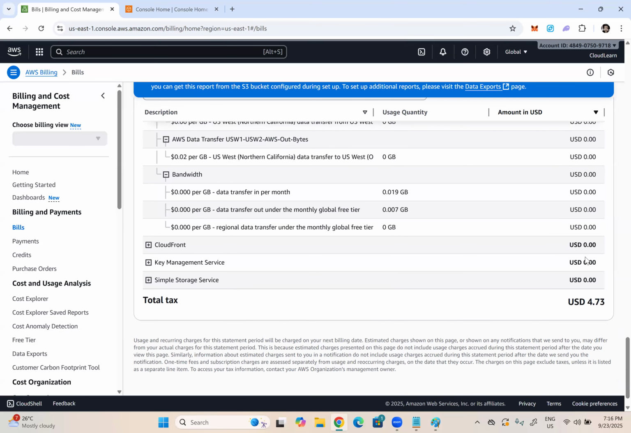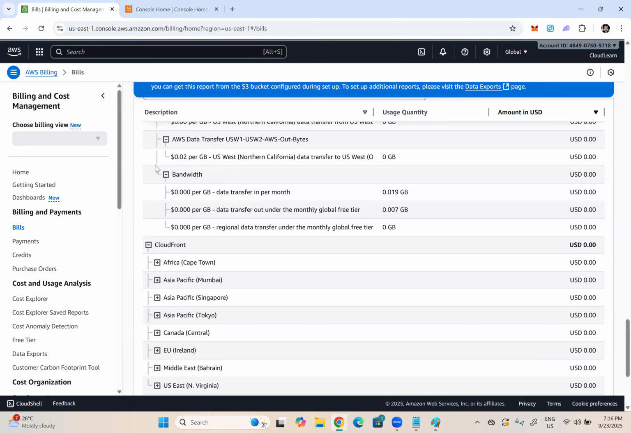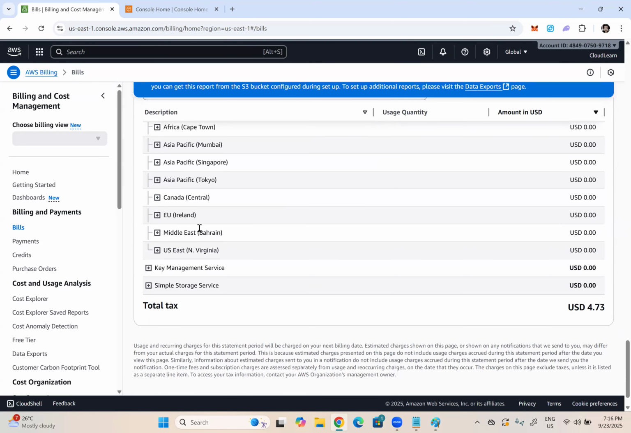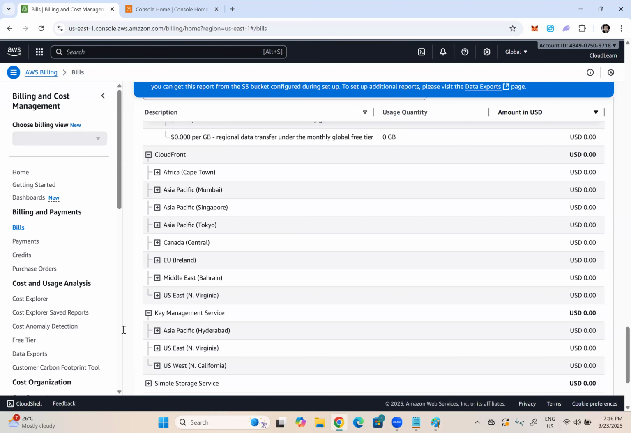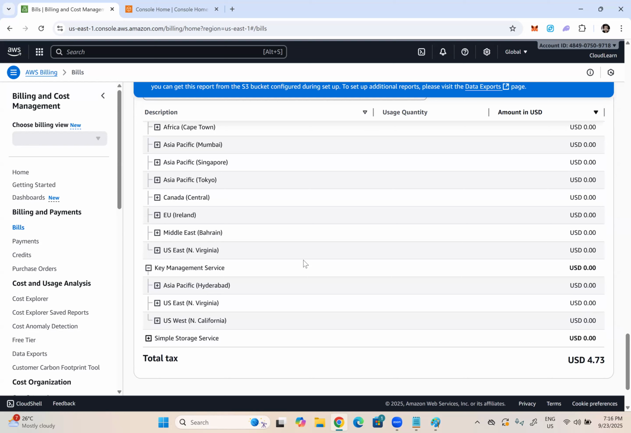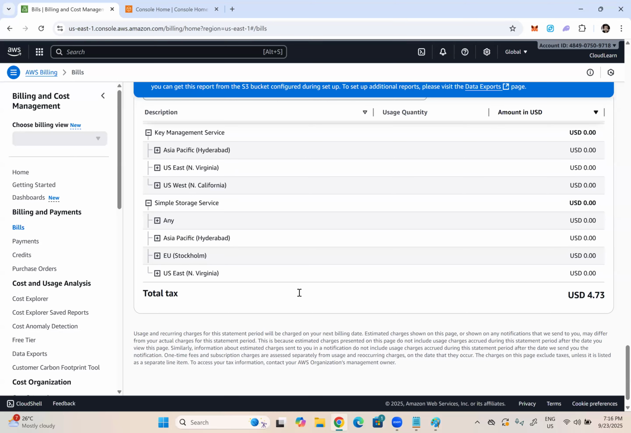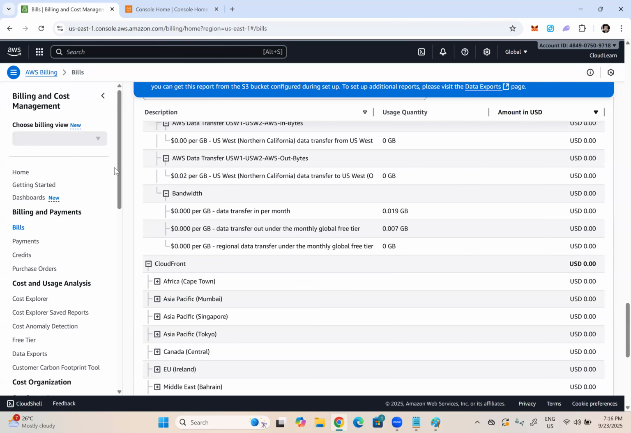CloudFront, free of cost. See here, CloudFront, there are multiple regions I have used, free of cost. KMS, almost free. S3, which is also free, I was not charged. This is how you can verify the bills.